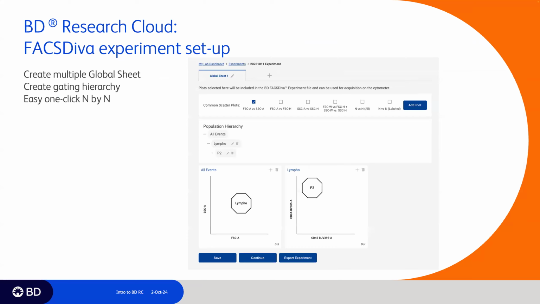You can also create your hierarchy ahead of time. And we have the easy N by N, so all parameters versus all parameters to check how well your compensation or your unmixing is.